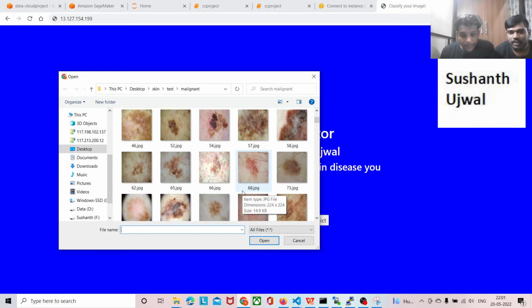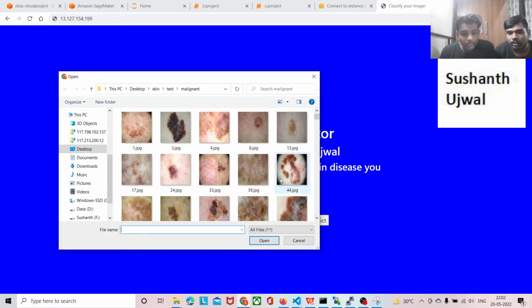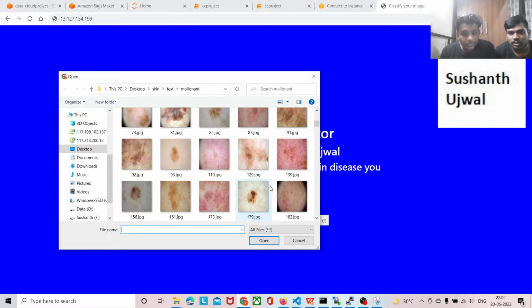By SageMaker, the model will be trained, and by EC2, our website will be hosted. And again, by S3, all these images will be stored in S3. When a patient or a person uploads his image, this hosted website will predict which disease he has.